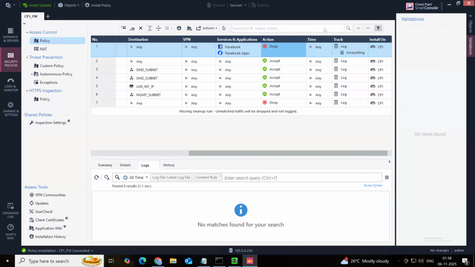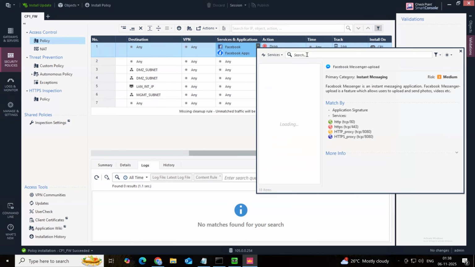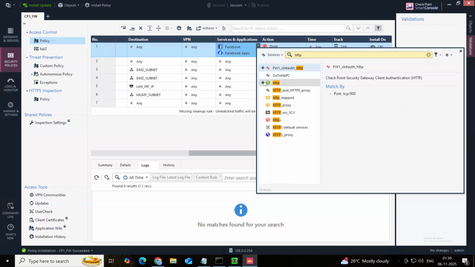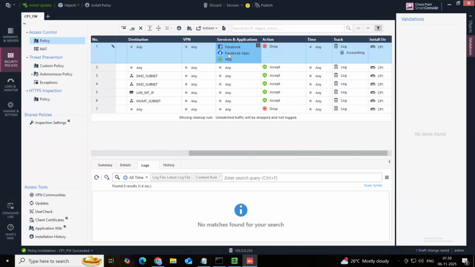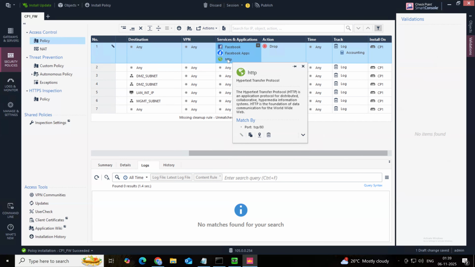Now, most important part, guys, service-based filtering. Service-based filtering was by default in your checkpoint firewall. When I wasn't having application blade, still service-based filtering was there. Service-based filtering is very important to understand. Here, if I add any service, if I go for service, and if I go with HTTP port number 80, right? I added HTTP port number 80 now. Now what will happen? Facebook, including with HTTP port number 80, will get dropped.